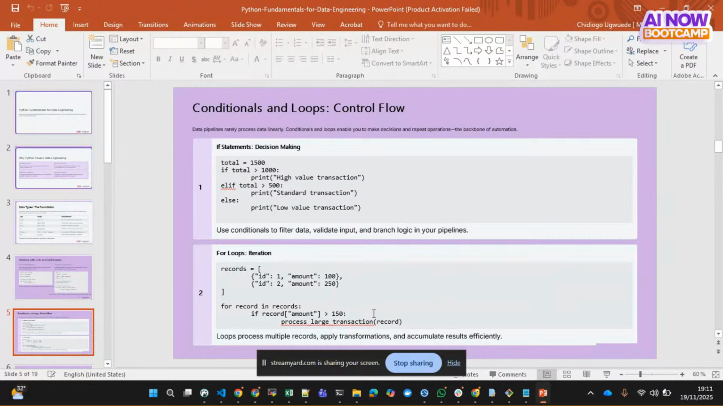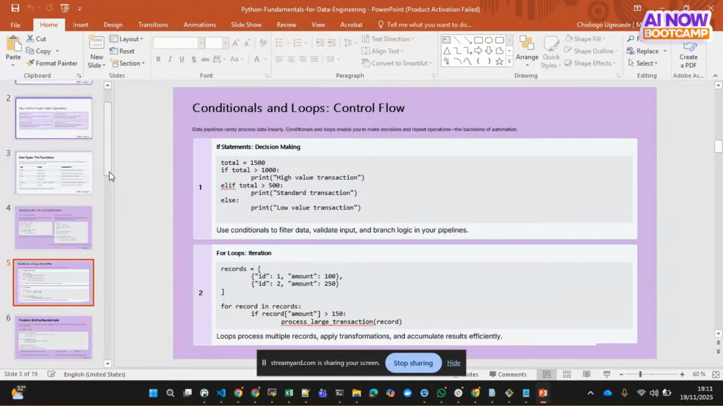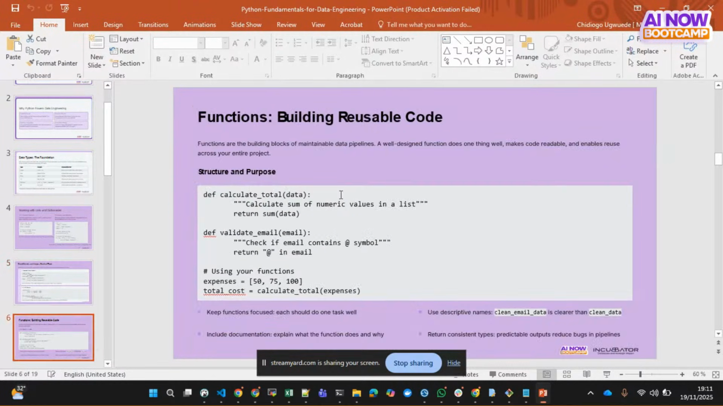And there's another type of loop called the while loop. The while loop is what we're also going to look at intensively today to make our workflow successful. Now, I went into functions and I discussed that a function is like a building block, basically for maintaining data pipelines.